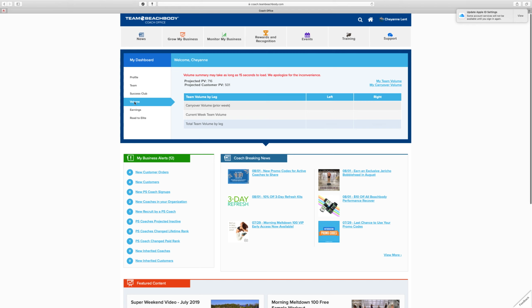Over here is volume. This is going to show you that in the Beachbody business, we have a left leg and a right leg. Everyone has a strong leg and a weak leg. You can see here that my left leg is definitely my strong one, and then I have my right one here. This is projected personal volume and then projected customer volume. Again, today is not more about what all these things mean, but more about where you can actually access them.